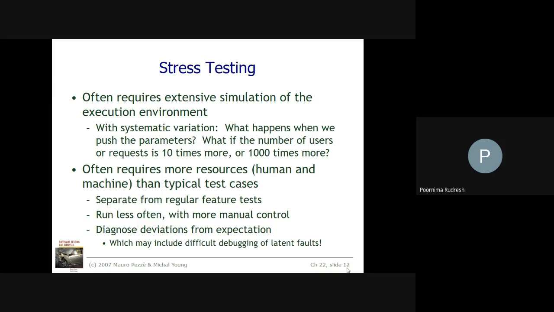And stress testing is not done regularly. It is performed less often, and it is separate from the regular feature test, because the regular feature test we perform continuously, but stress testing is a special type of testing that we do not perform continuously. We conduct it very rarely, because it requires more resources in the form of human beings, or in the form of systems or machines.